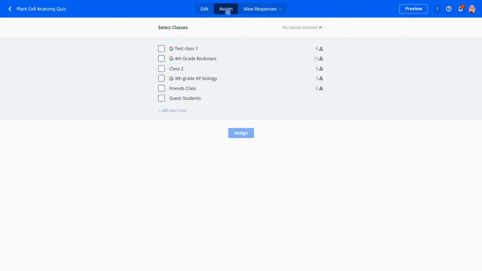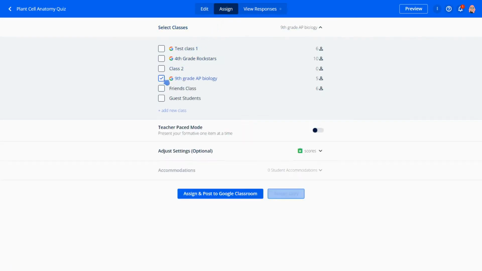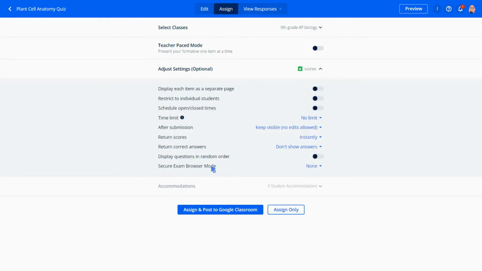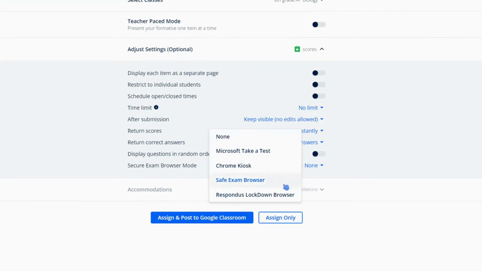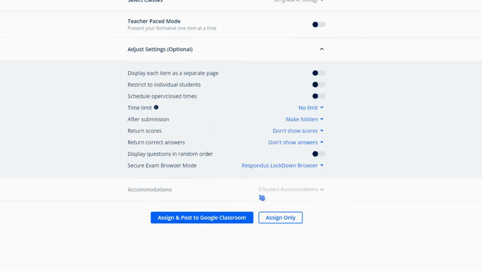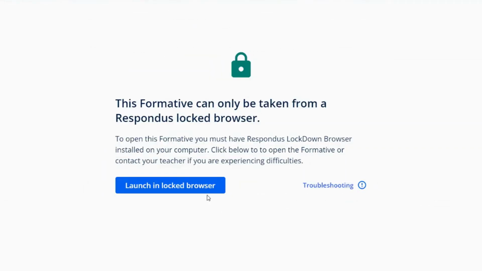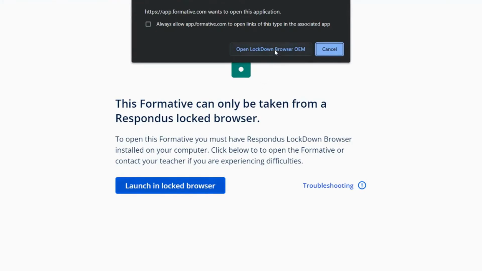When assigning a formative using Respondus Lockdown Browser mode, go to the Assign tab. Select which classes you would like to assign the formative to, then go to Adjust Settings. Select your preferred settings, and under Secure Exam Browser mode, select Respondus Lockdown Browser. Then, assign your formative.